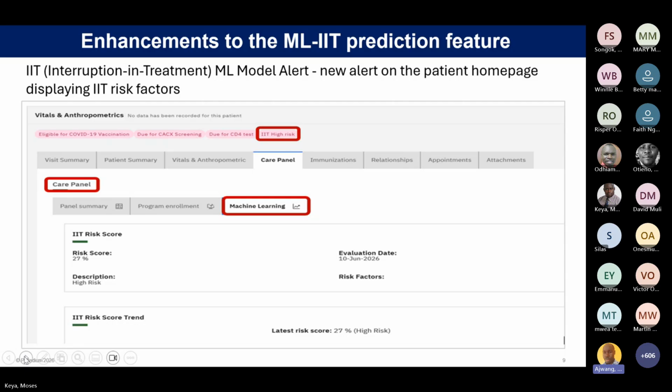Okay, so this is our old model on IIT prediction. The major change here is that this alert has been promoted to the patient homepage, and now you would be able to tell the category, whether someone is low, medium, or high risk. In turn, if you delve under the care panel on the machine learning tab, you'll be able to tell the specific details. But the key thing is that right from the homepage, you should be able to tell whether someone is at risk or not of interrupting their treatment. Next.